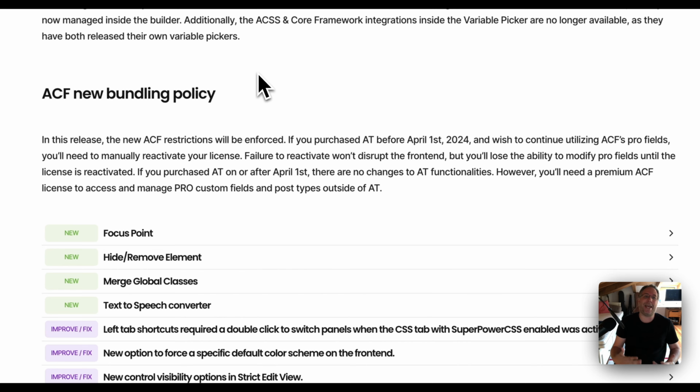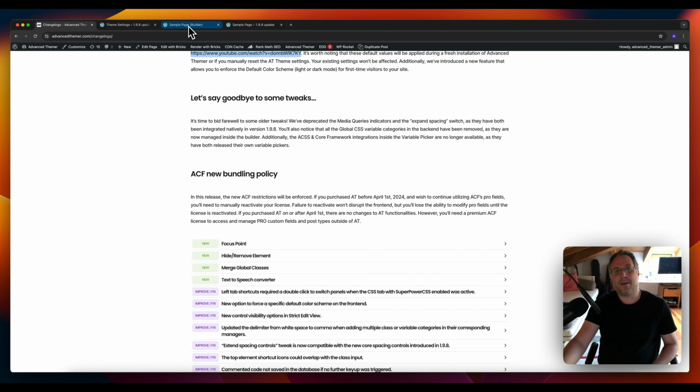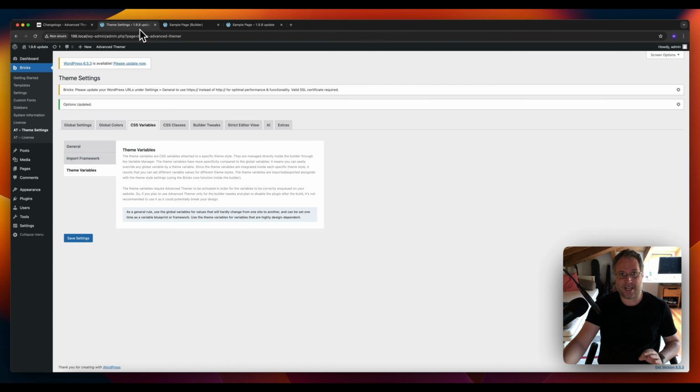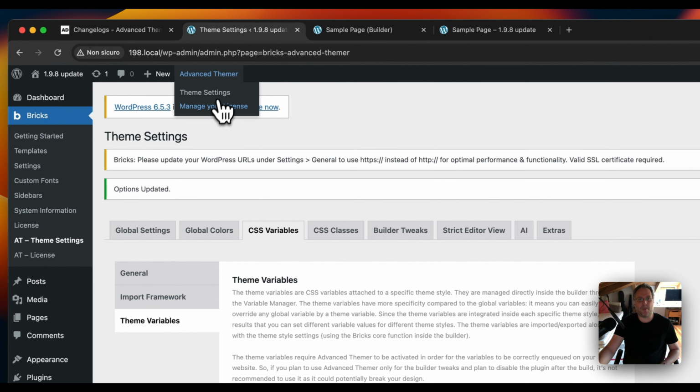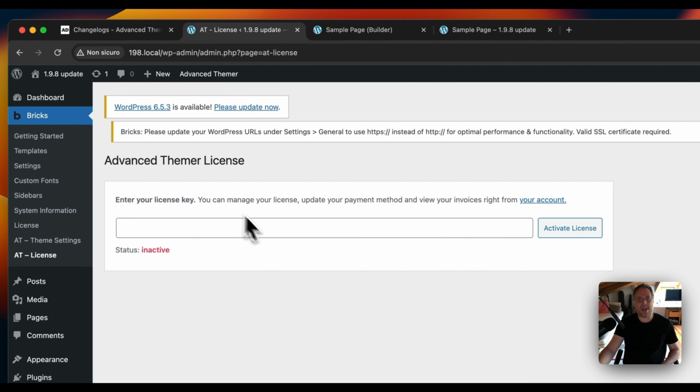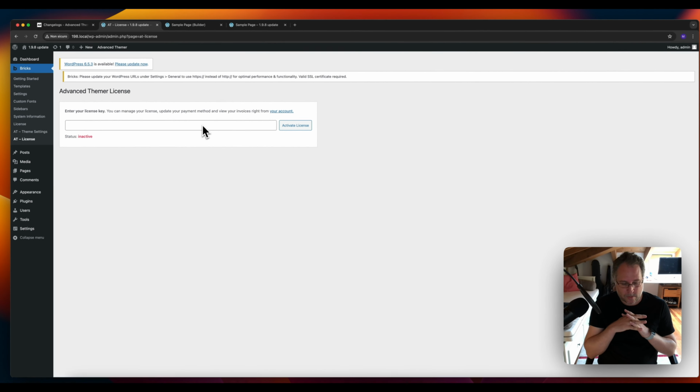So when you update to 2.6, if you don't reactivate your license, your Advanced Themer license, not ACF, of course. So if you don't go into manage your license here and reactivate your license, until you do, you won't have access to your pro fields, okay? You will be considered as if you had purchased your license after 1st April. Once you reactivate your license, all should be good and you should have access to your fields. Don't worry.